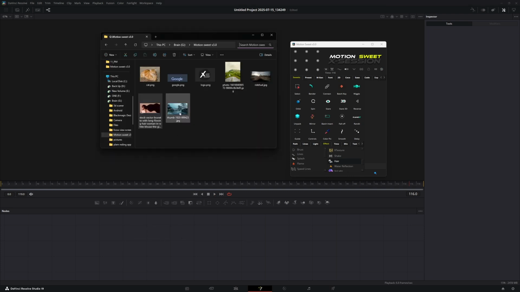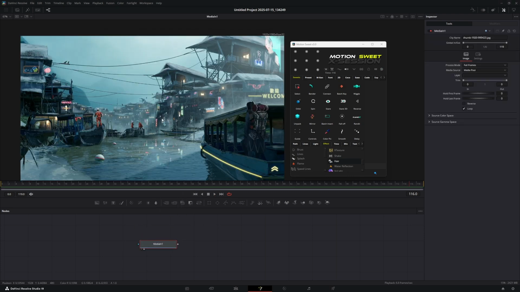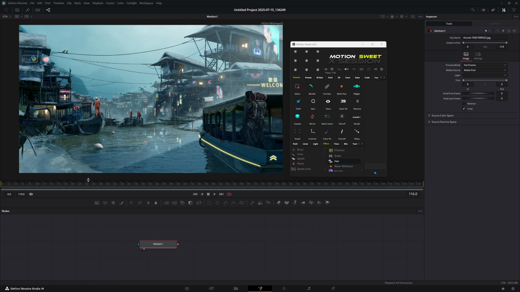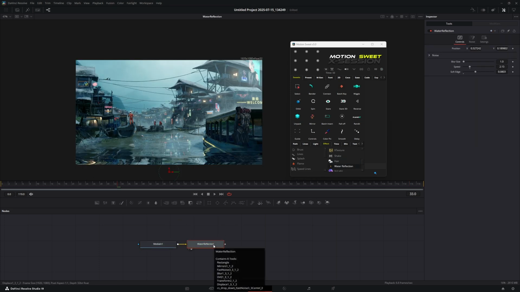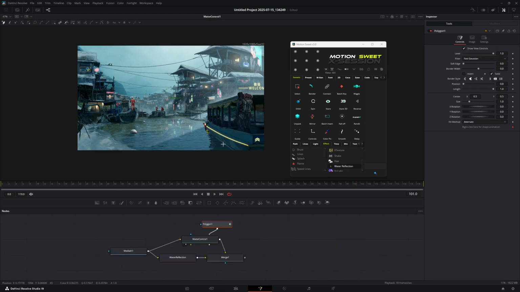Water effect tool. Want water at the bottom of your scene? This tool does it. It has some limitations. You may need to use a mask for perfect results. For example, I used a matte control node to exclude a boat from being affected, making the water stay in the background only.